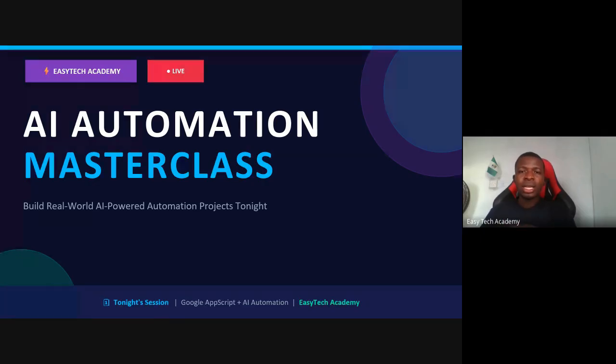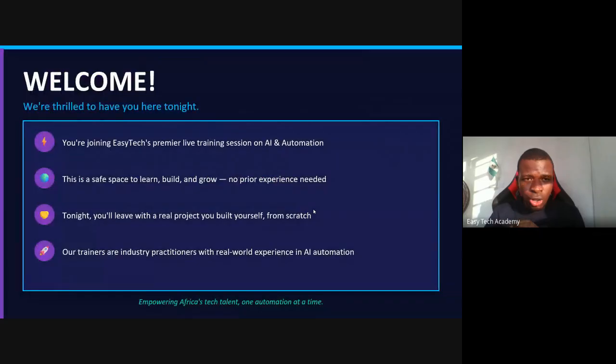And today we are looking at AI and automation. It's a master class where we want to guide you on how to build an AI automation system. This session is organized by EasyTech and it's a 3-day session. Each day you get to work on a project. So in the next few minutes, we want to quickly work on a project.